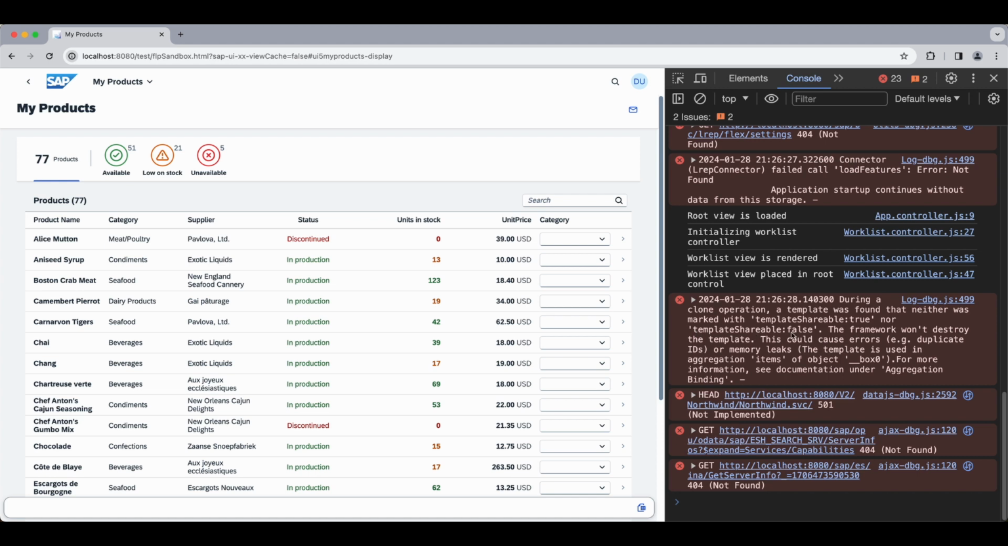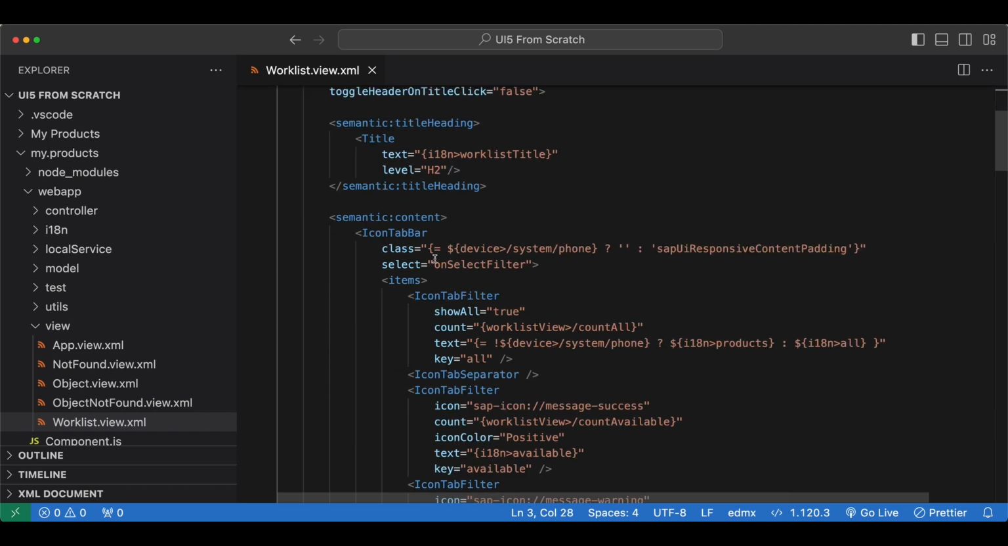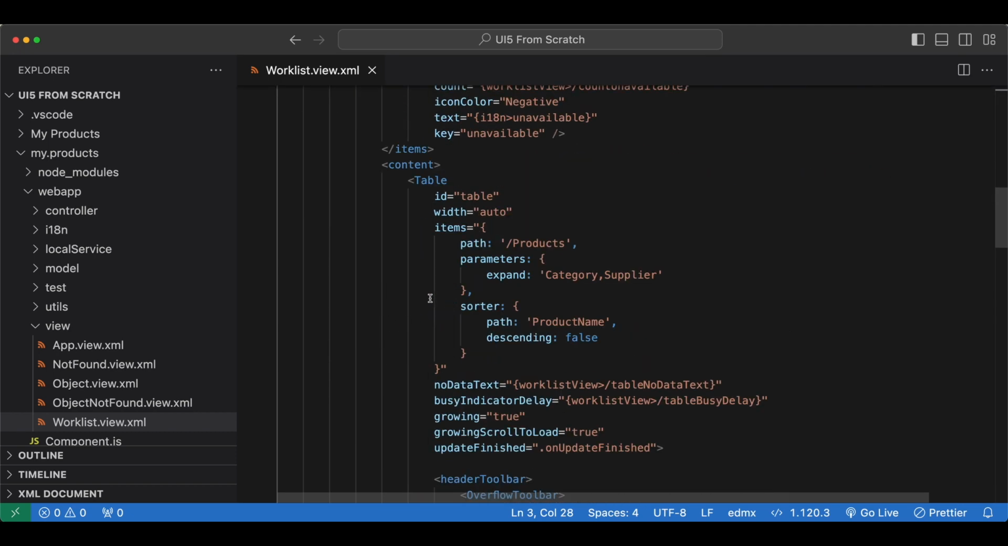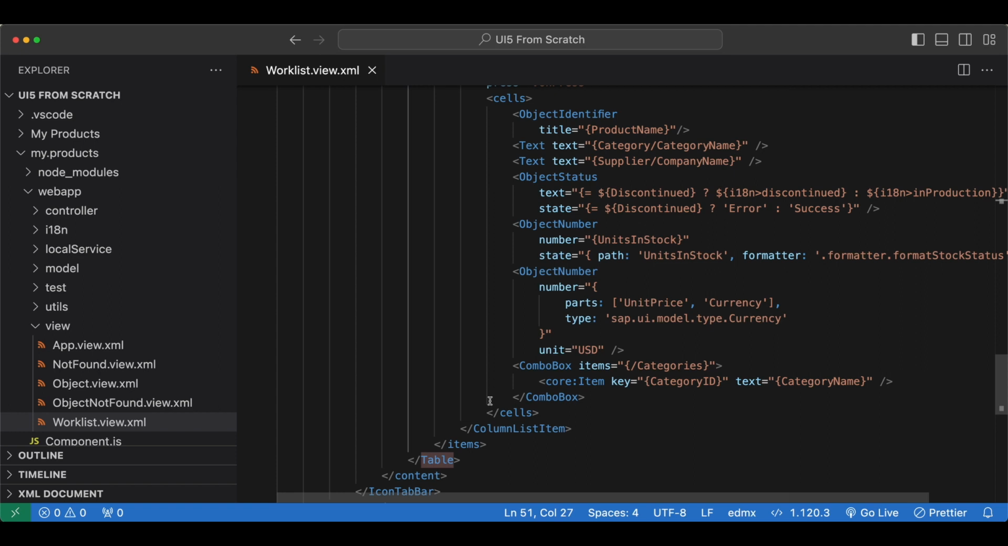template shareable property. And what does this mean exactly? Let me try to explain. All the binding templates we have created so far belong to a simple control. For example, if we check our table here, we have the items aggregation binding and it belongs to this table alone.